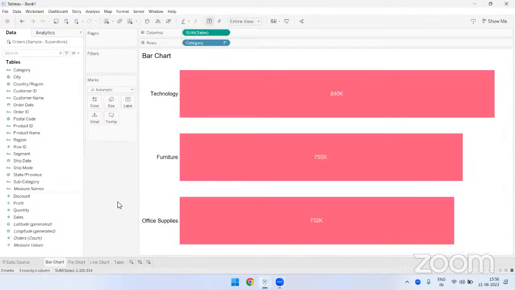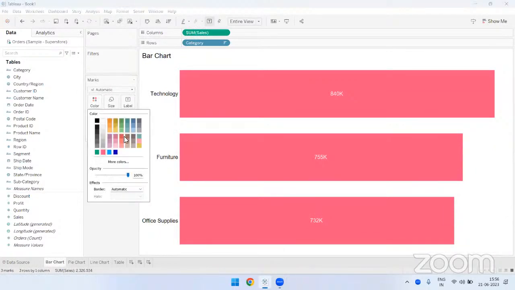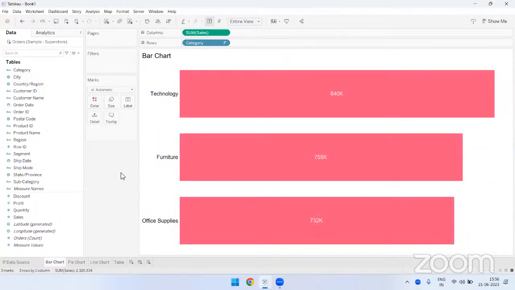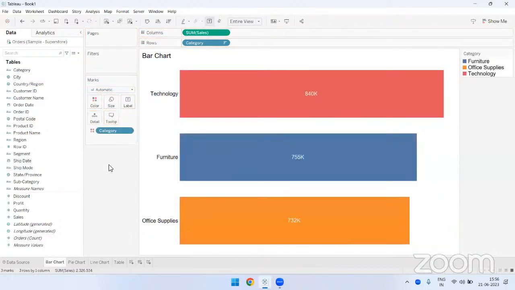For example, if I go to the bar chart, now when I select any color from here, what happens is all the bars are changed to that color, right? So this I don't want. What I need is different colors for every category. So I want colors as per category values, right? These category values. So I must drag and drop this category onto the color marks card in this way. Right? So now you can see we have different colors for every bar, isn't it?